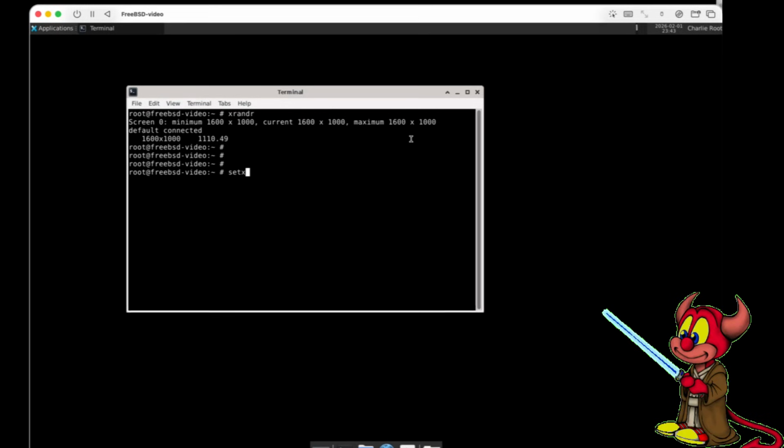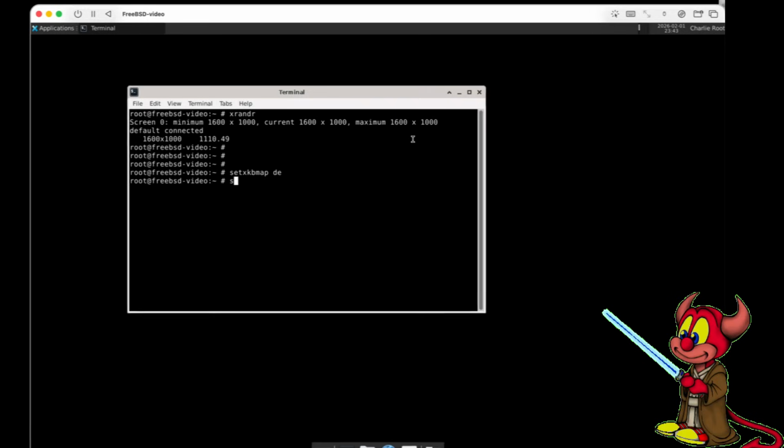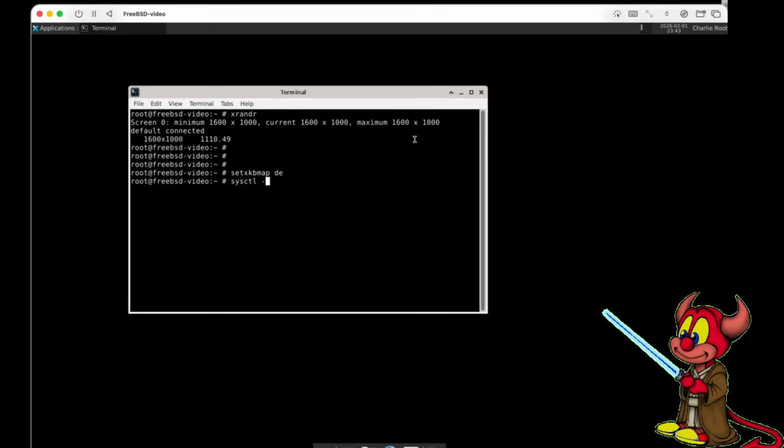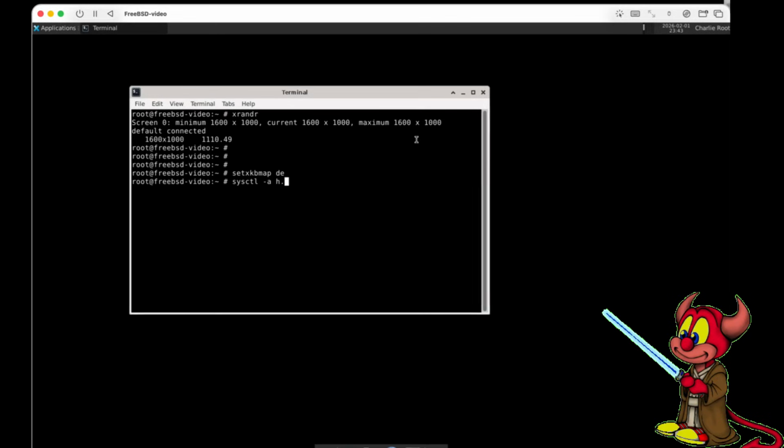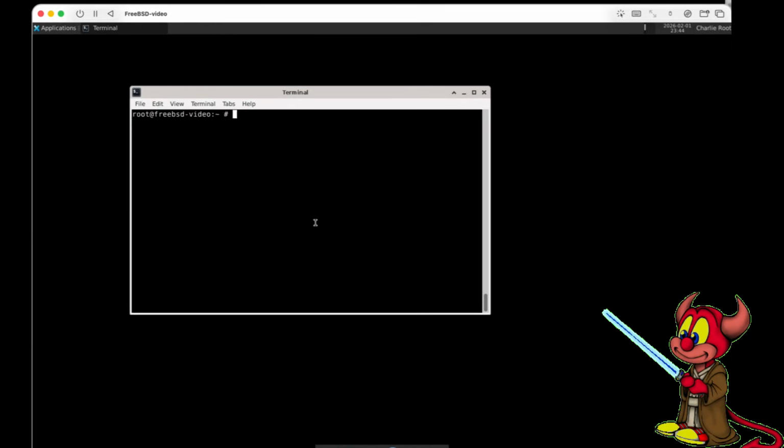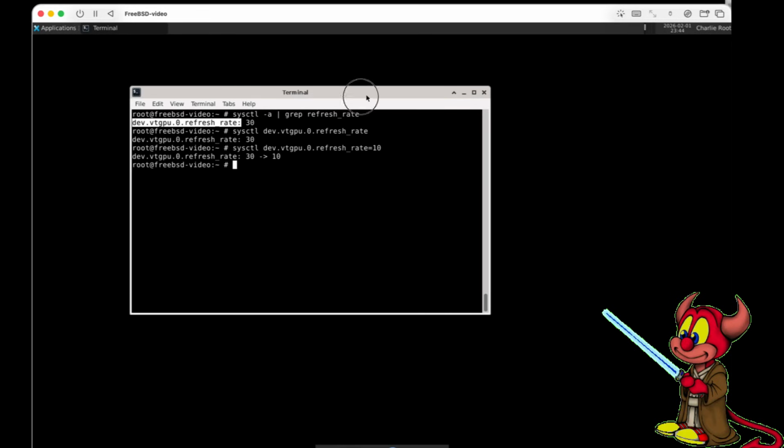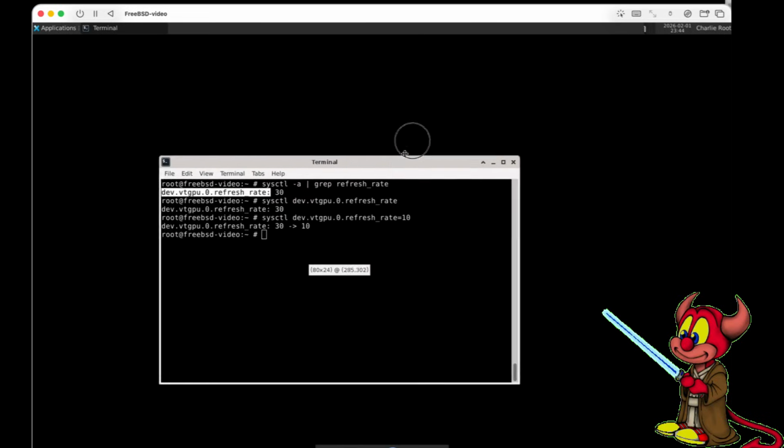So, setxkbmap de. Let's do sysctl -a, I think hw. Let's search for that parameter. So sysctl -a, and let's pipe to grep refresh rate. And we see here we have a refresh rate of 30 on the vtgpu 0. So let's sysctl this one here, it's currently set to 30. Let's lower this really down. Let's put it at 10. And now you can see it takes much more time.